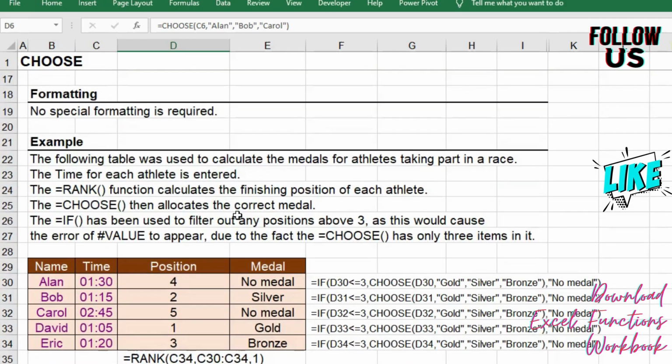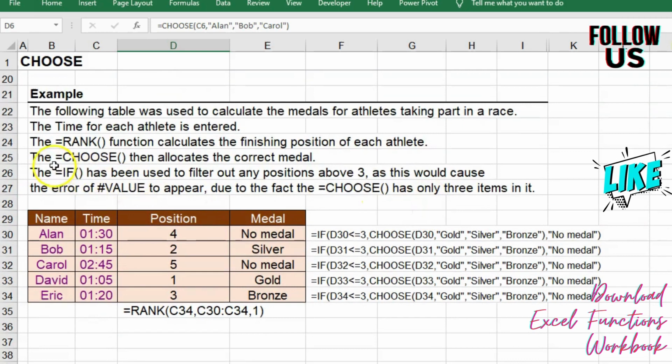So let's take some examples. The following table was used to calculate the medals for athletes taking part in a race. The time for each athlete is entered. The RANK function calculates the finishing position of each athlete. The CHOOSE function then allocates the correct medal. So we are going to wrap this with the IF function, and let's see how this works.